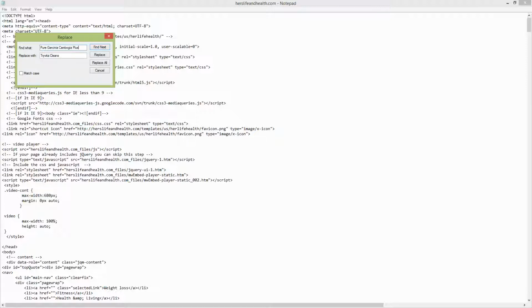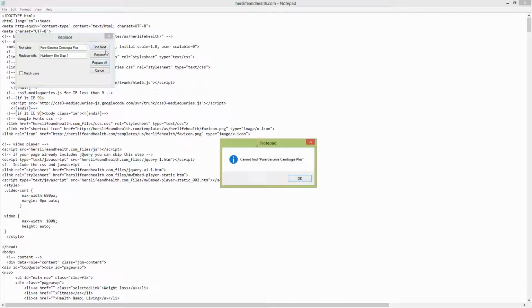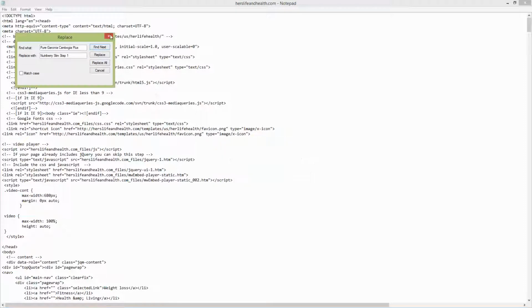Bam. And what did you? Were we in Nutriberry Slim Step 1? Gotta look a little bit better. Let's make sure that's found multiple times. Yep. Replace all. Find next just to double check. Sweet. So that's all there.